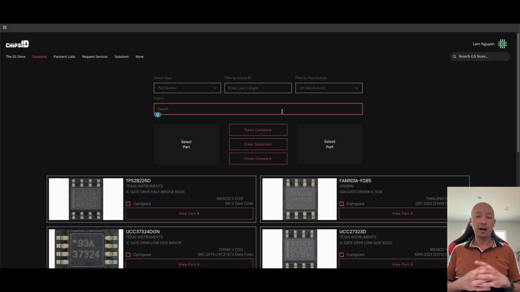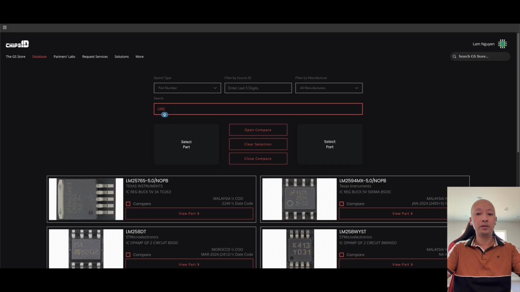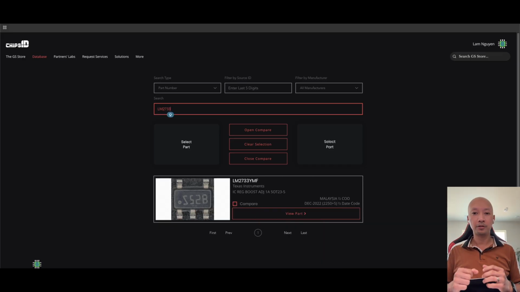And before I close out the video, I want to walk through an example. Let's go ahead and take a look at this LM2733. So this is a practical example of how you would use chipsID EPPiC database, right? So your natural instinct is to first log in to see if the golden sample exists. And lo and behold, it does. So that's a good ideal case where you don't have to request a golden sample. So let me go ahead and use this one here.